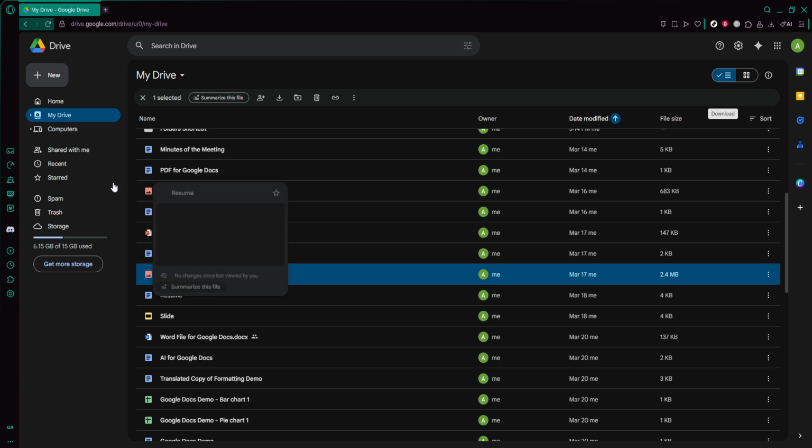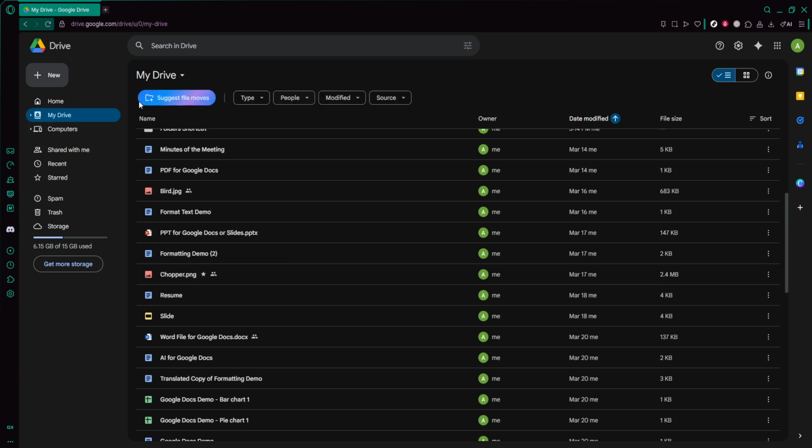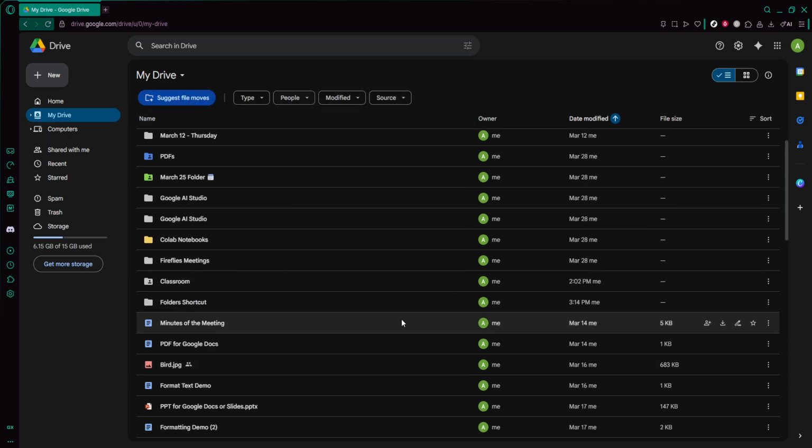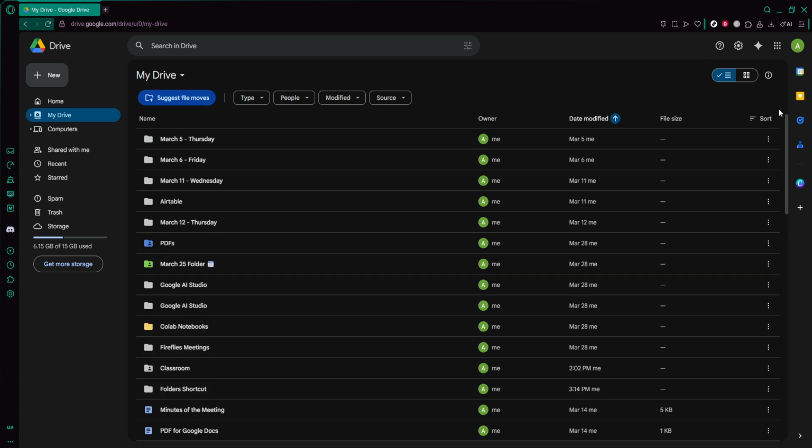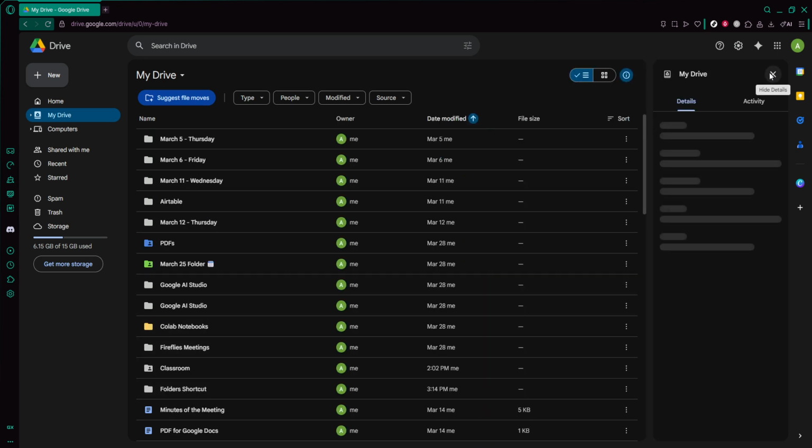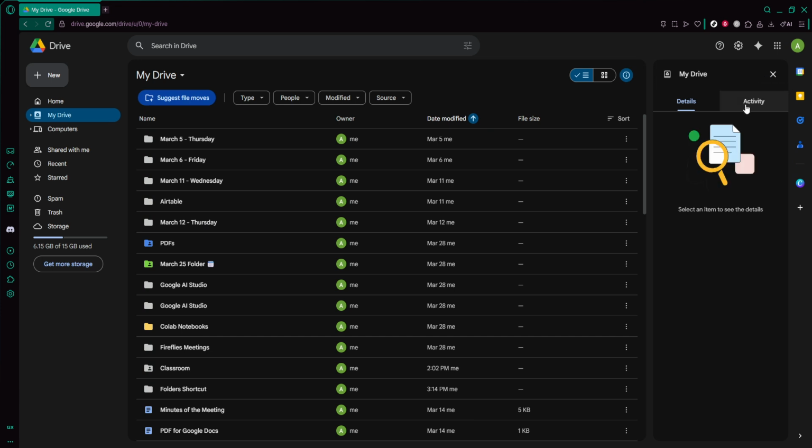Here you'll see a chronological list of changes in your drive. Slowly scroll through and look for your file name or for any recent events like moved to trash, moved to, or removed from. This can give you a clue whether the file was deleted, moved into another folder, or shared with someone else.